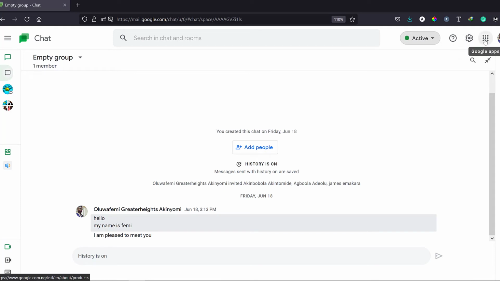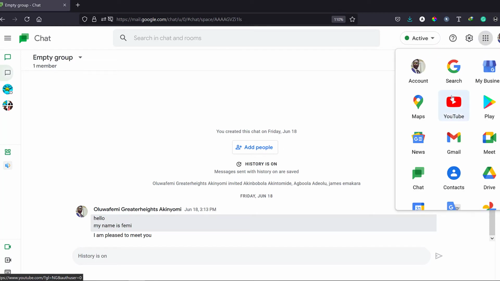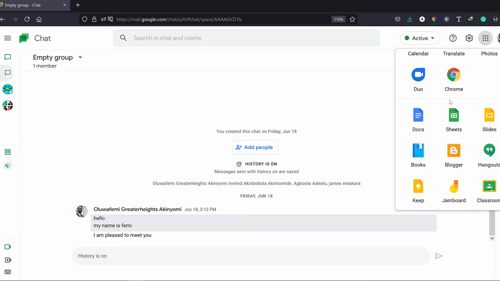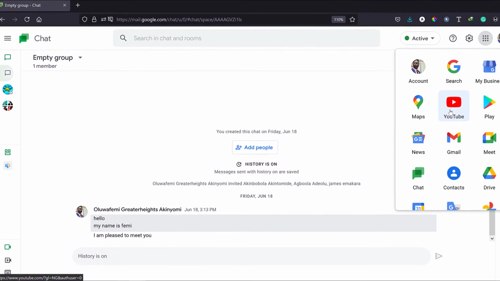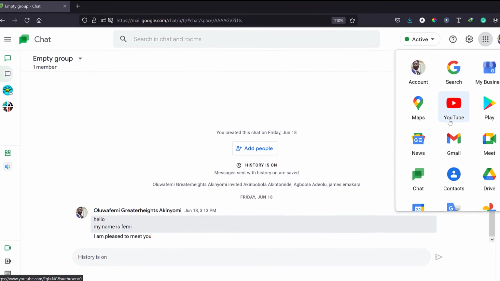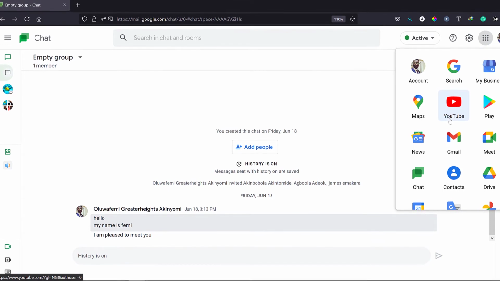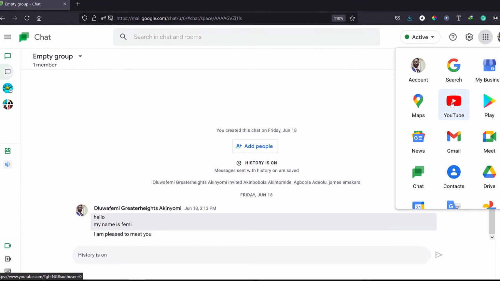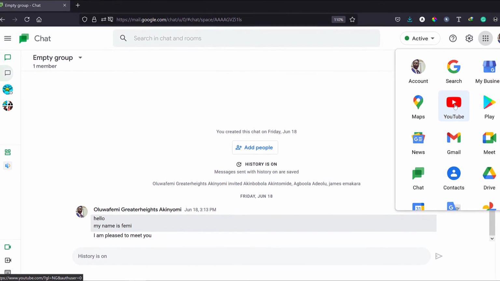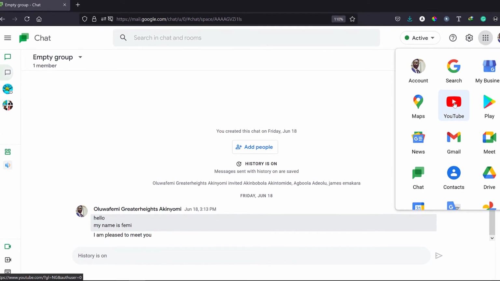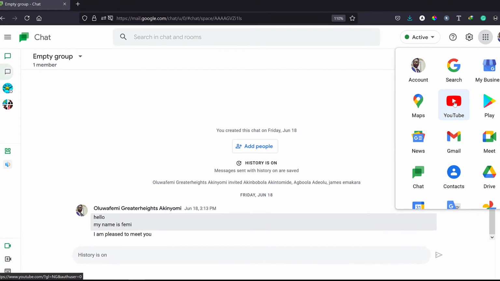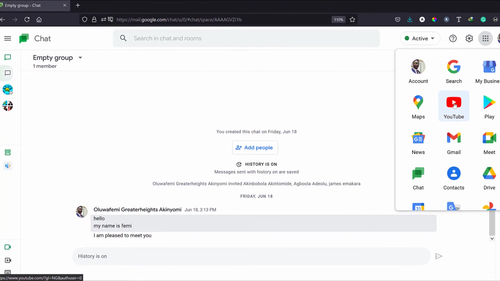Now these multiple dots, or gray dots, show you all the apps that Google owns under Google Workspace, and you can make good use of them. The use case scenario is if I was chatting with someone and the person wants me to reference a video from YouTube, I can from here jump onto YouTube because this will open in a new tab. I do not have to click on a new tab then try to enter www.google.com. That would waste a lot of time.